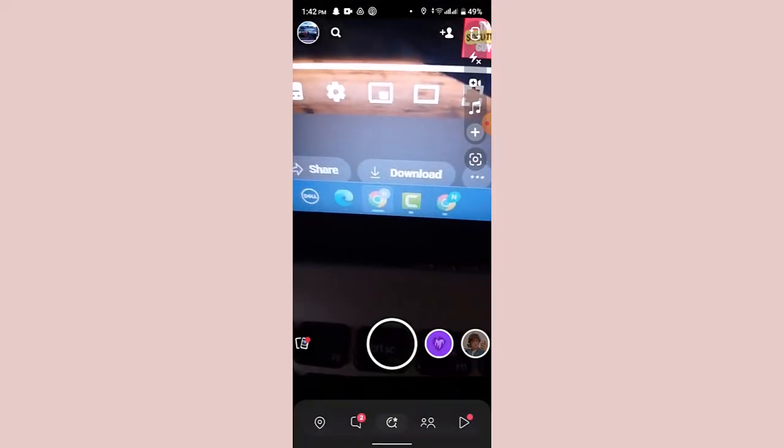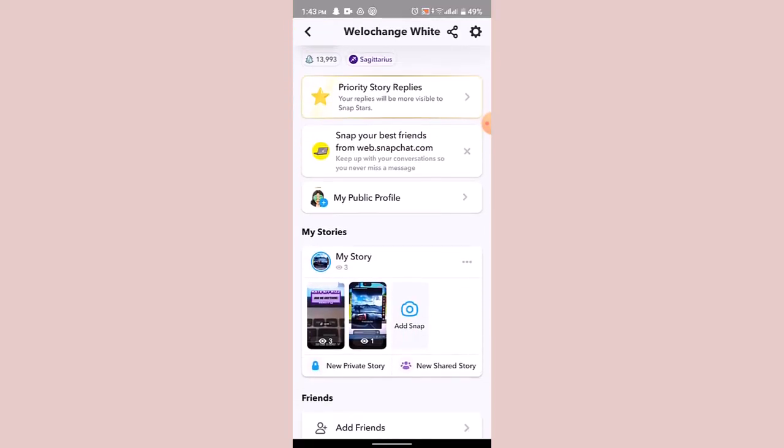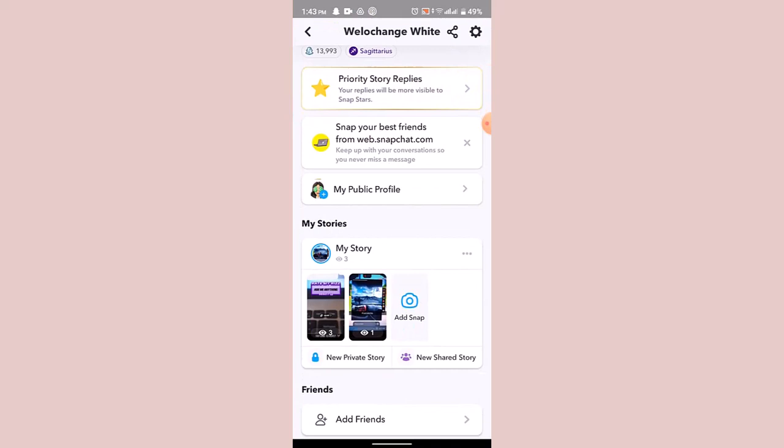After that, you'll need to take a random snap or a background for this particular question. So the question will be posted and highlighted on your story. After that, you need to log in to your Snapchat account. Then go to your profile icon right on top. Scroll down a bit, and as you can see here, this is my story.